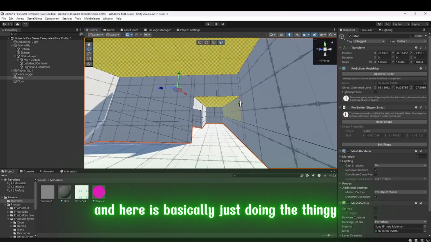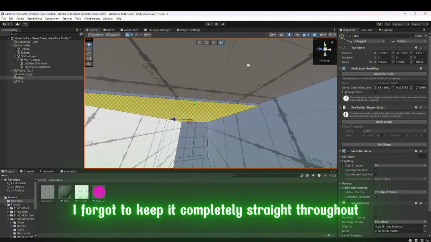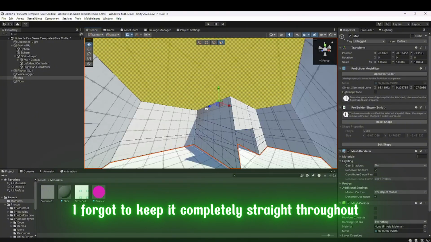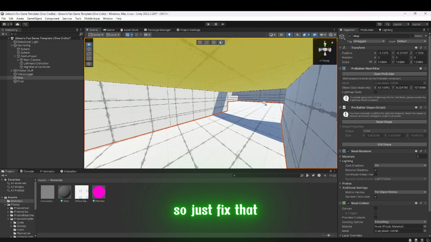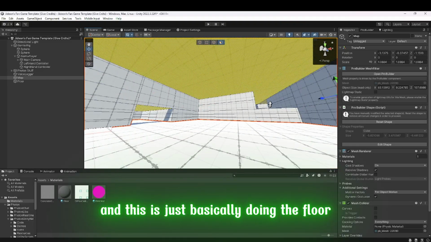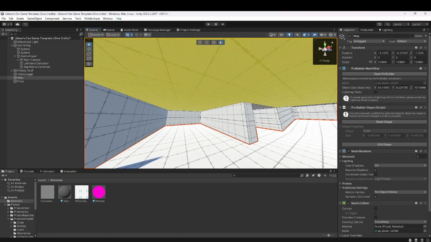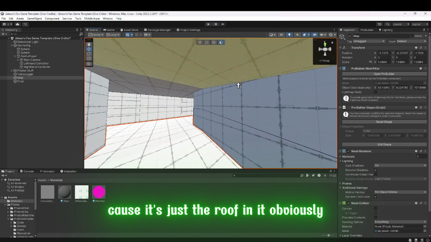And here is basically just doing the thingy, and then as you can see I forgot to keep it completely straight throughout, so I just fix that. And this is just basically doing the floor, because the roof is in it, obviously.